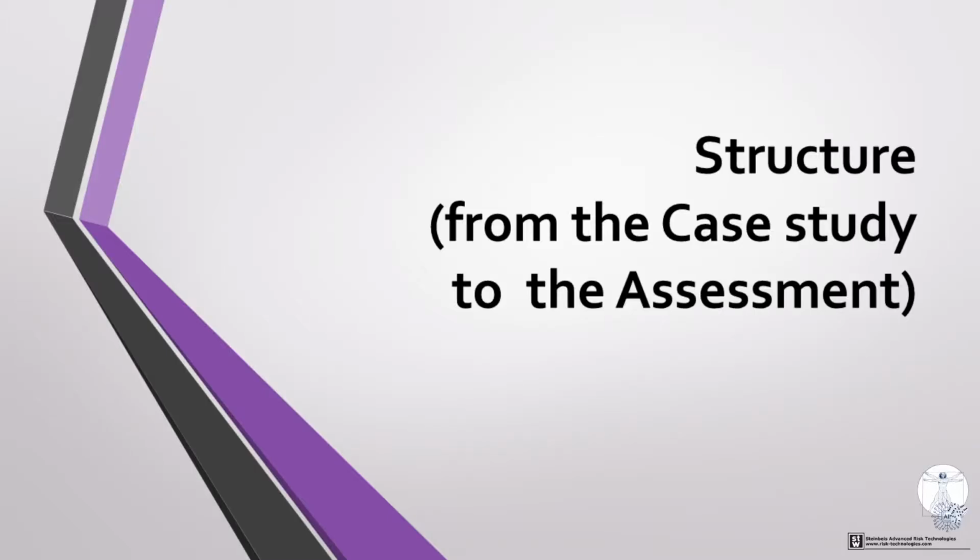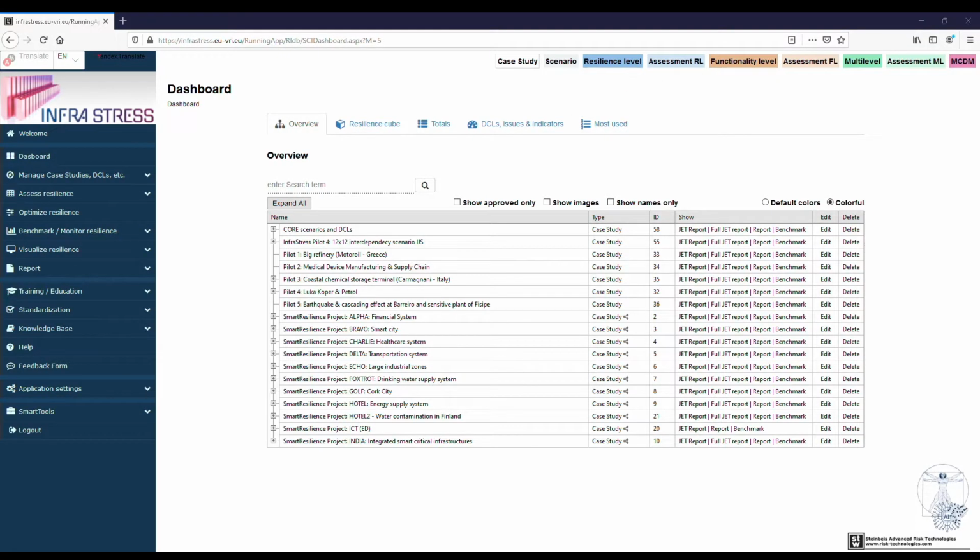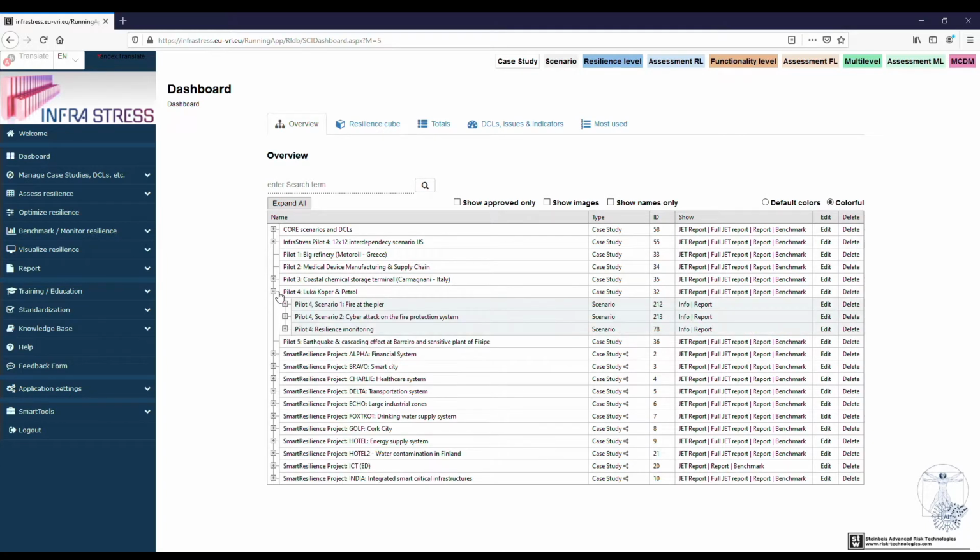Structure, from the case study to the assessment. As mentioned, the tool uses an example pilot case study previously created and shared in the assessment tool. The case study is the pilot for an InfraStress called Luka Koper and Petrol. The assessment process begins with defining the case study, which consists of identifying assets and vulnerabilities important for the assessment of SIPs.